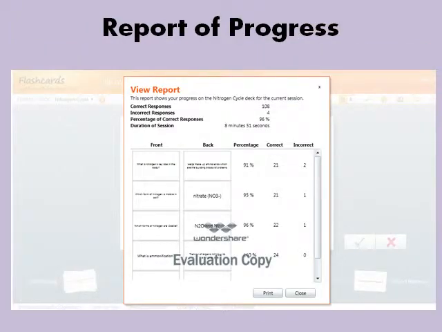After a study session with the cards, a student can view a report of their progress. These reports can even be printed out and turned into the instructor for an effort grade, or to help an instructor discover areas where students are struggling the most within a unit of study.